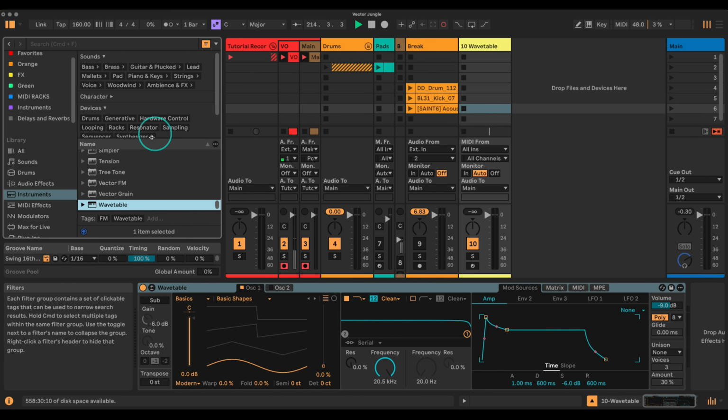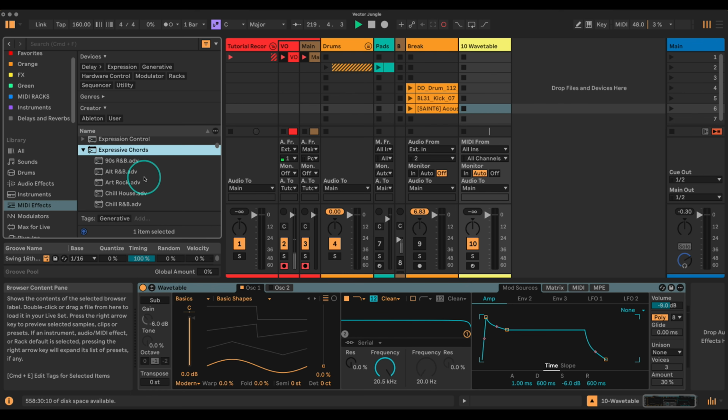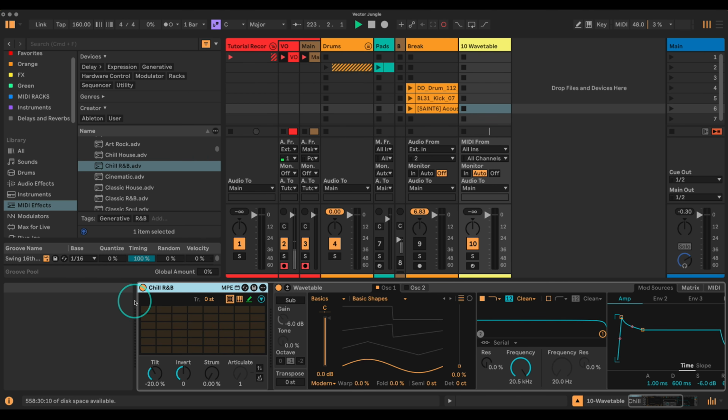I'm going to use expressive chords to generate a chord sequence here. So we're going to go media effects. We're going to go expressive chords. I'm going to pick a preset, something like chill R&B. That sounds nice. It's a Wednesday morning. Chill R&B sounds nice.